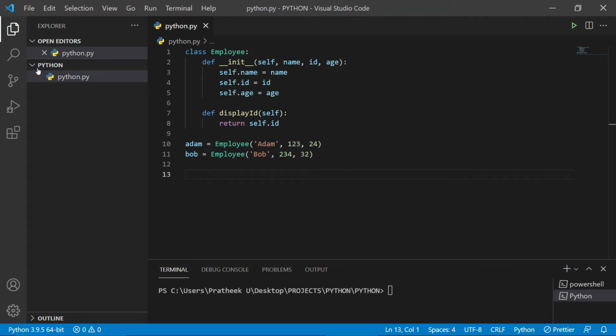So in this video, we'll be learning about class variables. Now, before we move on, I want to tell you that class variables are one of the important aspects of object-oriented programming in Python, and they are not to be confused with instance variables. So let's quickly understand the difference between instance variables and a class variable.